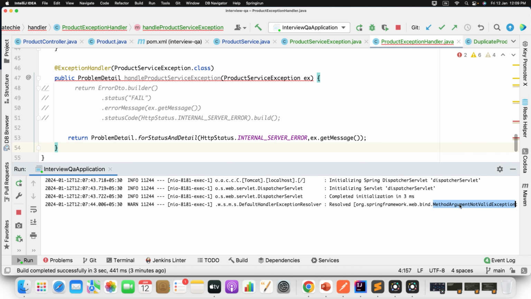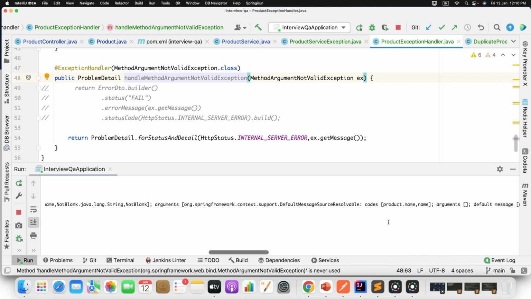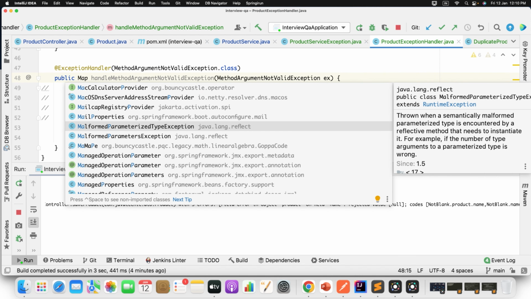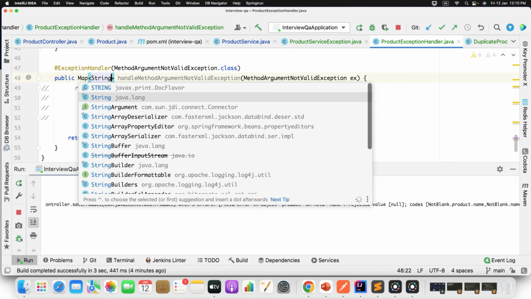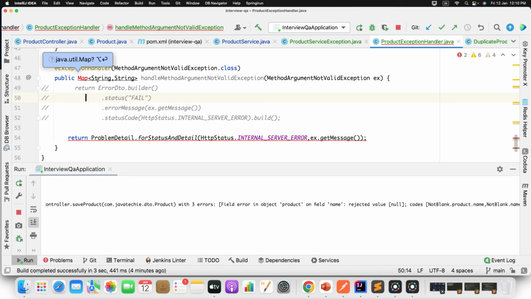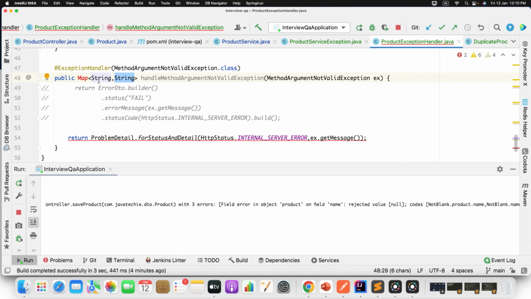Which type of exception is this? Method argument not valid exception. Now here, will I get a single error message or multiple error messages? Multiple, right? So I cannot capture it with a single object. What I will do is just use a map, a map of string. In the key I will keep the field that is giving the error, and in the value the cause of the error for that field.